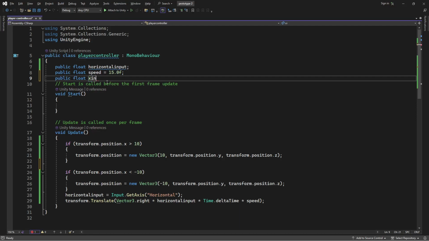I'm just gonna call it X input. The name doesn't matter. It was an X input. I'll change it once I feel like looking. And then X input equals 10.0f. There, and then we change this to X input and that and that and that.